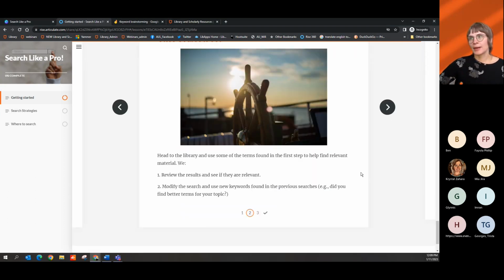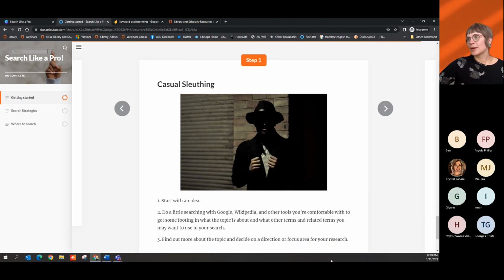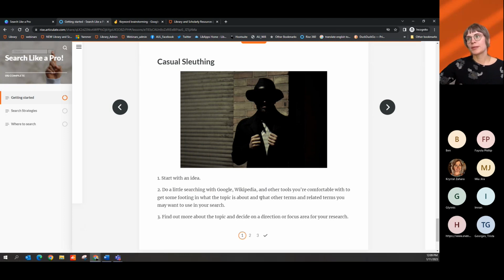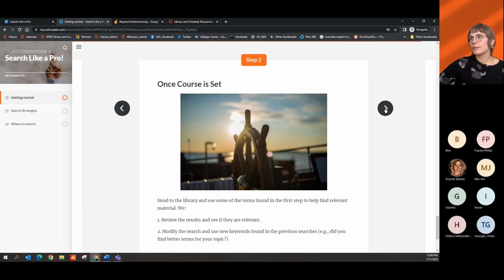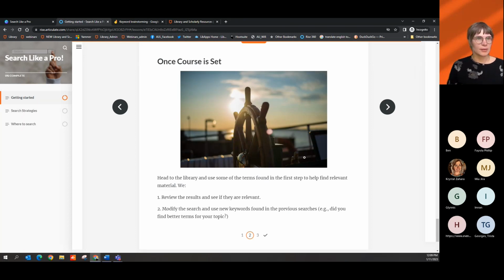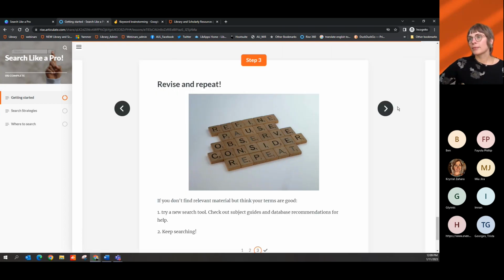Once your course is set, you can head to the library and start doing some research. I think in this one, I also wanted to add, you can start to come up with some terms that you might want to use. So then you can start trying out some research questions, some research statements. Try modifying your search. You might come up with different keywords as you're searching. And then you'll need to refine, pause, observe, consider, repeat.